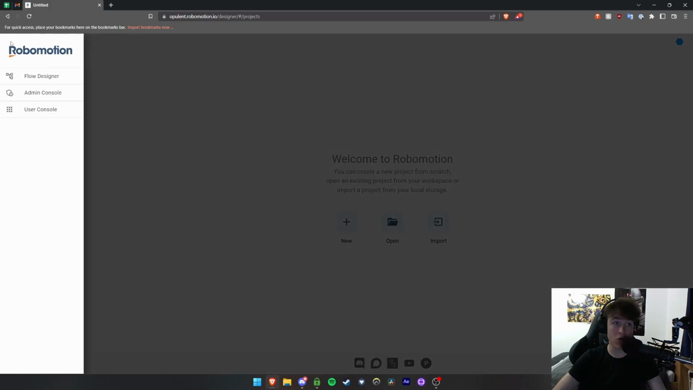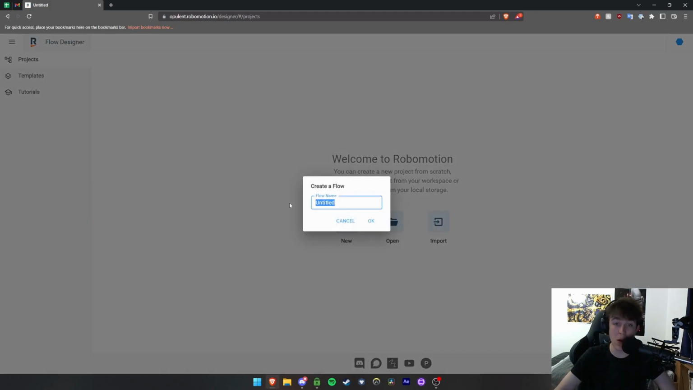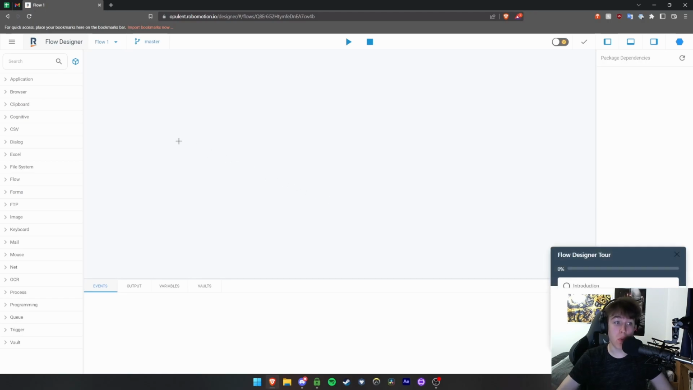On the left, we have a drop-down menu which gives us a flow designer, an admin console, and a user console, along with our main taskbar, which is projects, templates, and tutorials. So without further ado, we're going to go ahead and get straight into it. So we're going to go ahead and hit new, and we're going to call this Flow 1. Once we've done that, this is what we will be greeted with.